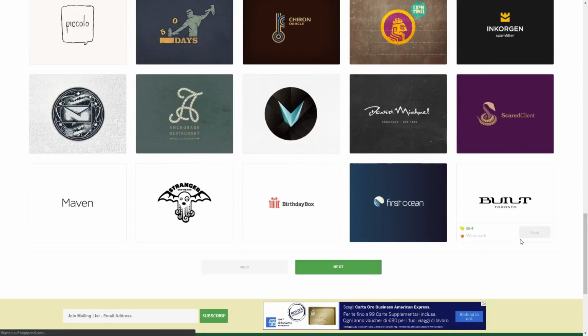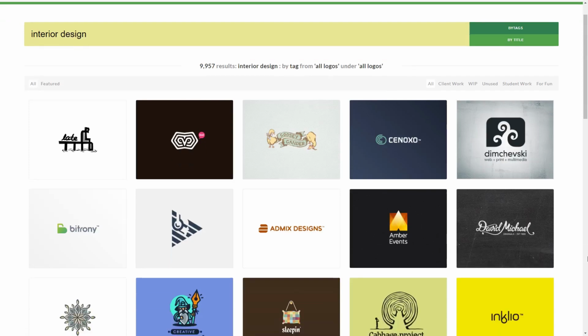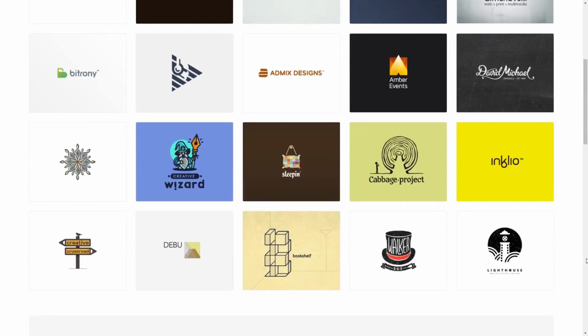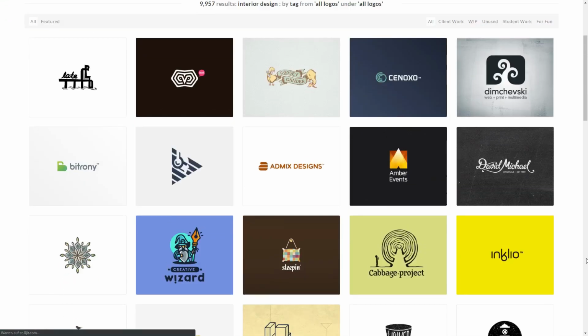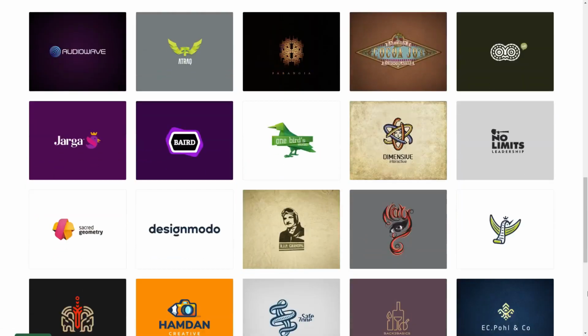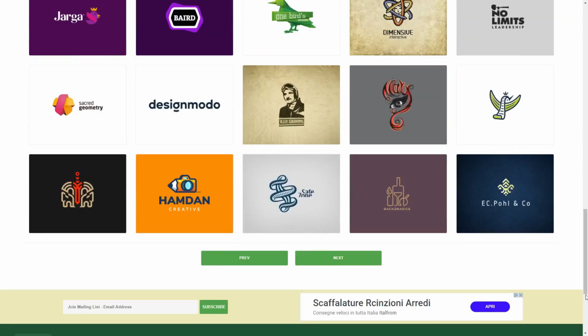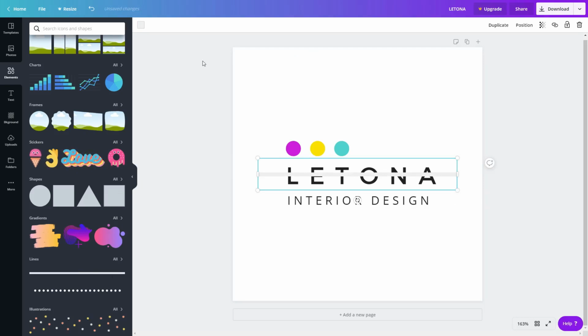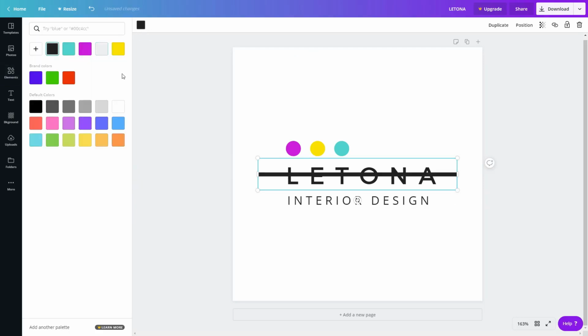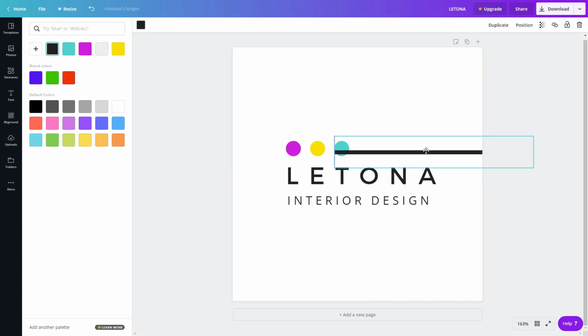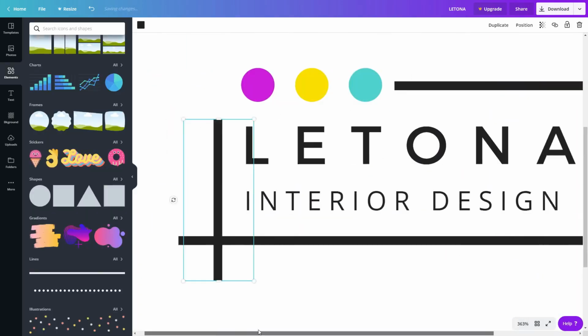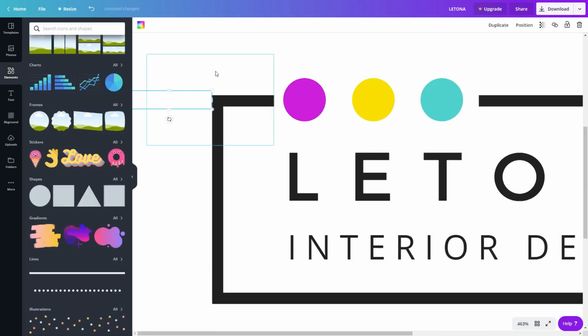I just used the website LogoPound to search for some inspiration. And while I was browsing through all of these different logos, I had a pretty solid idea. I want to keep the logo minimalistic. That's why I decided to surround the logo with a wall. Of course, it isn't a real wall as an object, but just a few lines to provide the logo with some more structure and emphasize the point of interior.